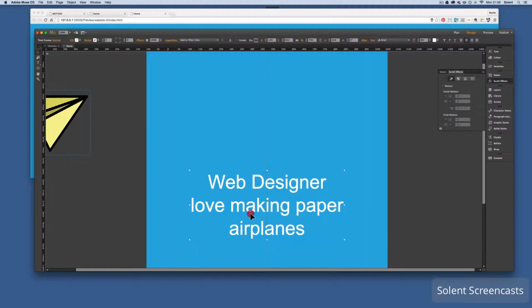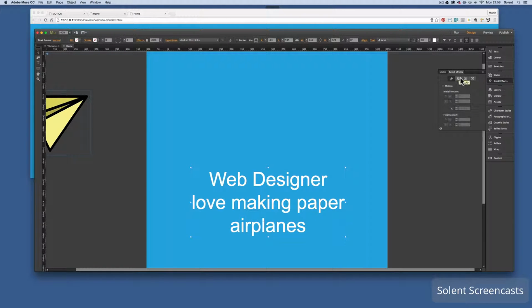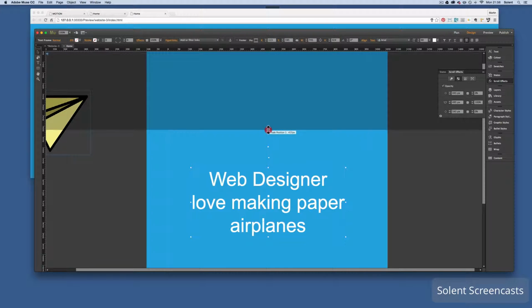I'll just have it about here. Now this time in the scroll effects, I'm going to go for opacity. I click opacity to check it. Now this is the initial one, which is related to here. So this is where it's going to start to fade. Now you can have it fading in and out or vice versa.